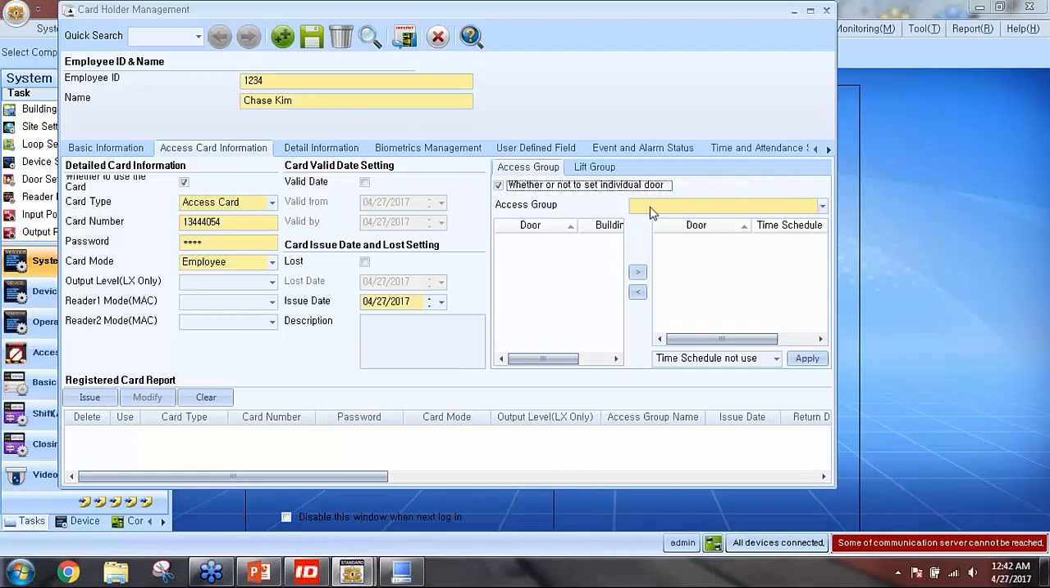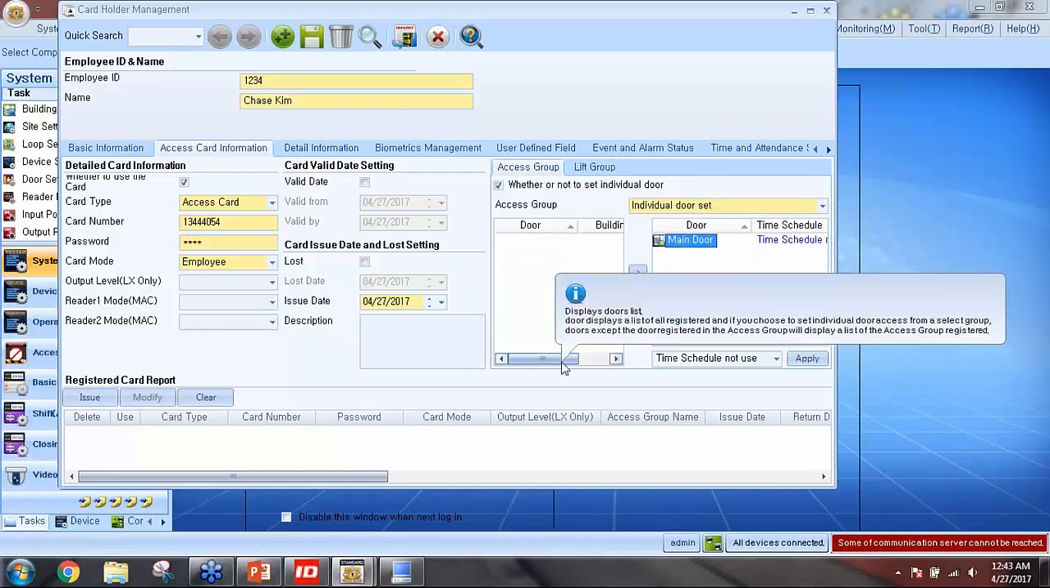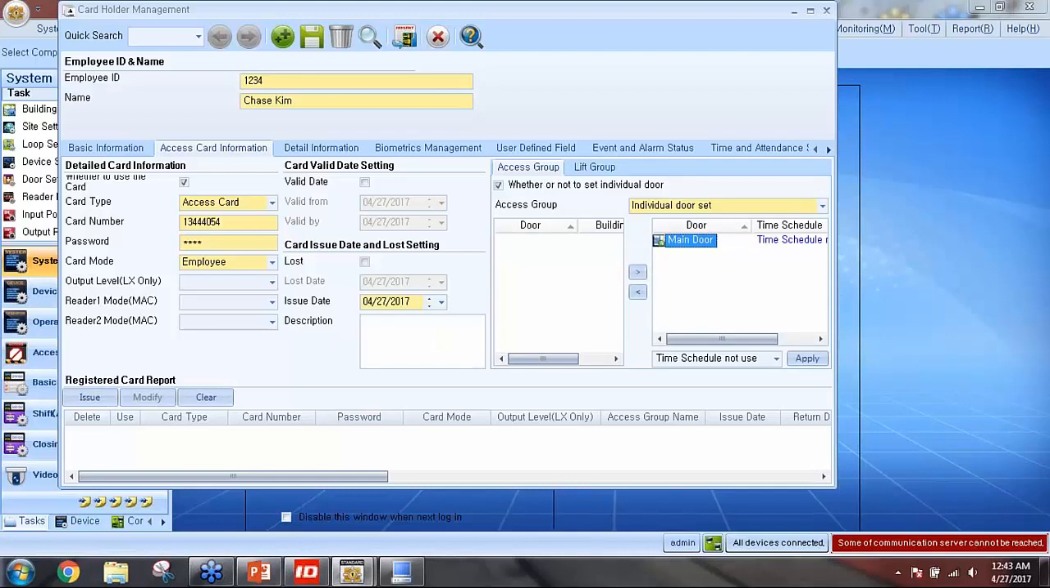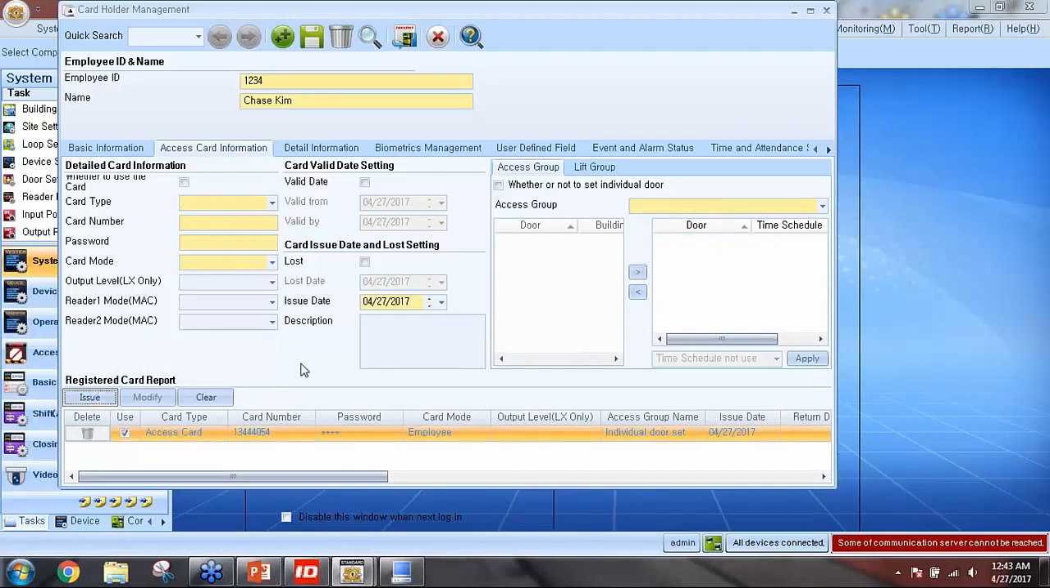Click the access group section and choose individual door set. There, you will see your door, which you have created in the door section list. Click to highlight. Click the little arrow button to register it. Then you're done. Come back to this side. Click this little issue button to issue the card to this user.